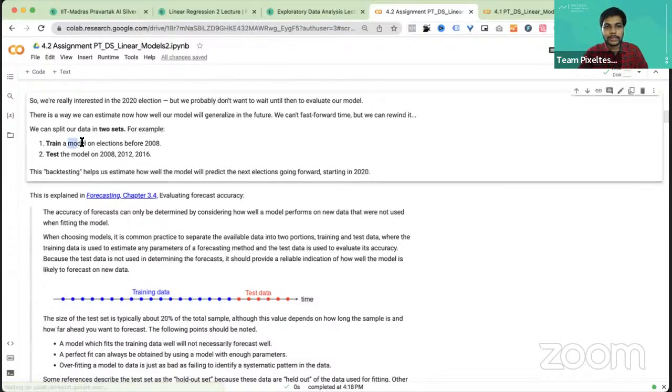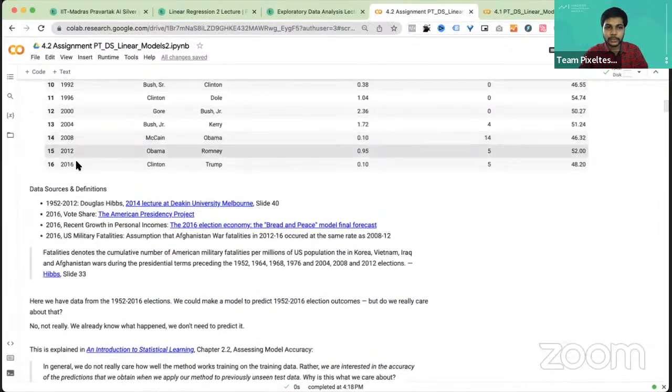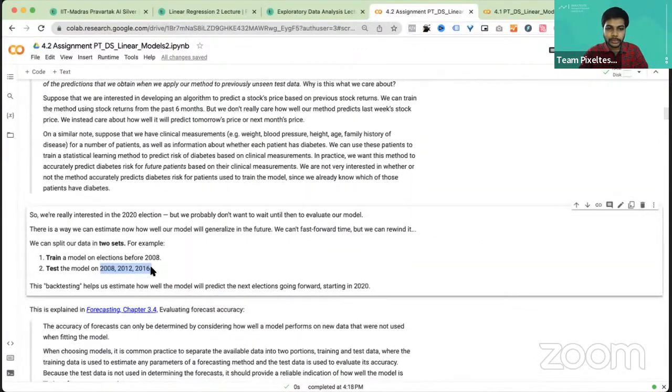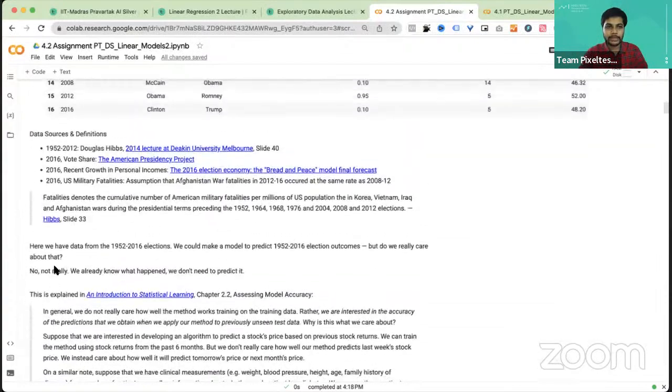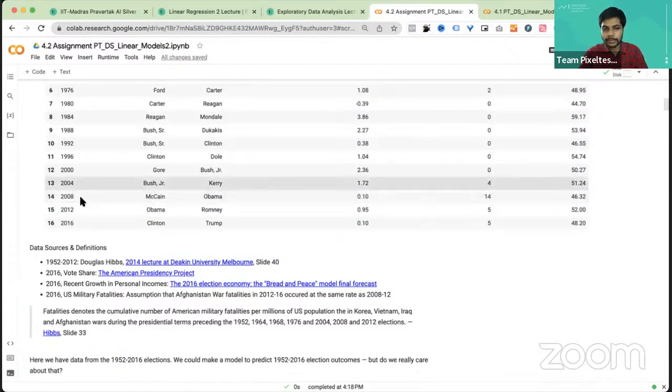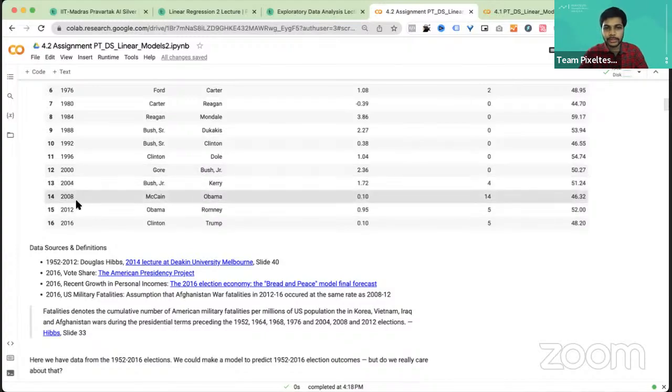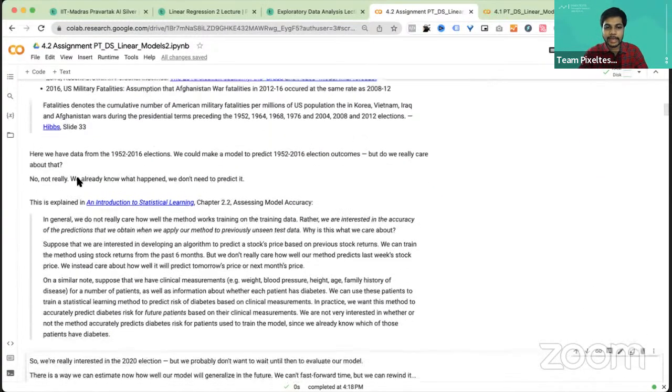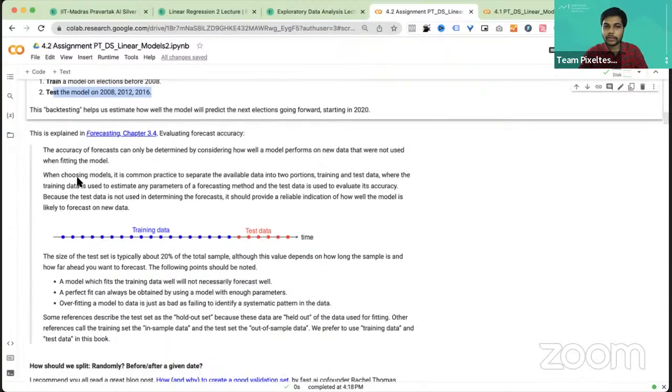So all the observations that are before 2008 are going to be used to train the model, and all the observations from 2008, 2012, and 2016 are going to be used for testing, right? So now you can see that in this data set, the election in the US happens once in 4 years, and for that reason the gap is 4, right? So this is what we are going to do.